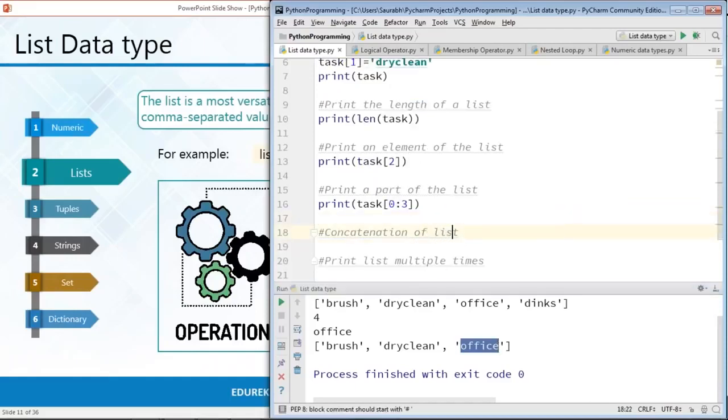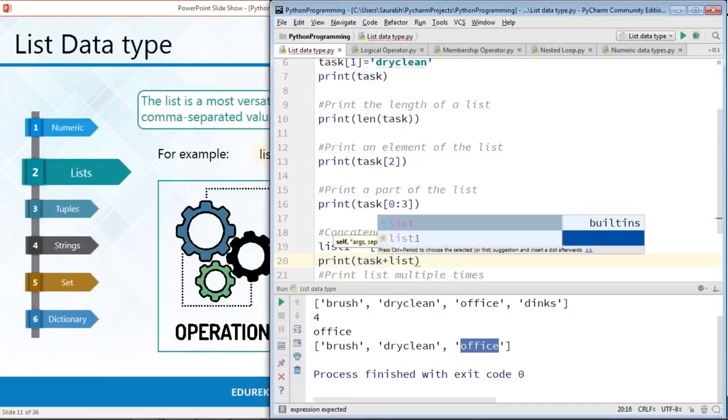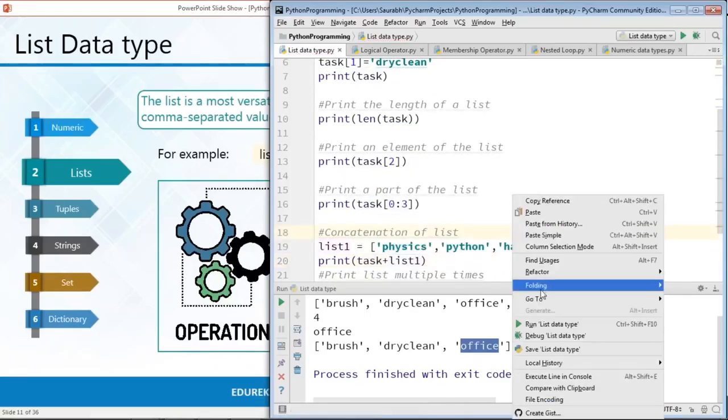Now let us see how you can concatenate two lists. For that I'm going to define one more list and let us name it list 1, that includes the subjects that you want to study. Say you start with physics, you want to learn Python as well, you want to learn Hadoop as well, and this is my second list. So I'm going to concatenate or add the two lists. One list is task and the other list is list 1. For that I'm going to type print task plus list 1, that's all, and go ahead and execute this.